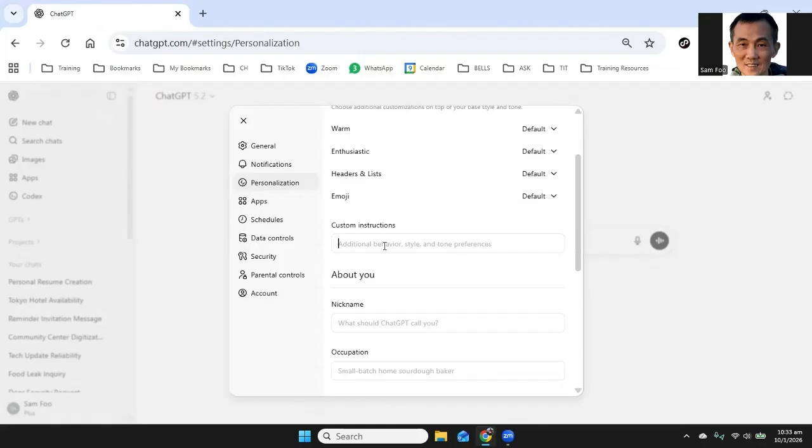So what is custom instruction? It helps GPT skip redundant steps and deliver responses in my preferred format immediately, whether bullet points, numbered lists, or narrative prose. I can define tone, format, and level of detail. These preferences shape how ChatGPT structures its output and engages with my queries.